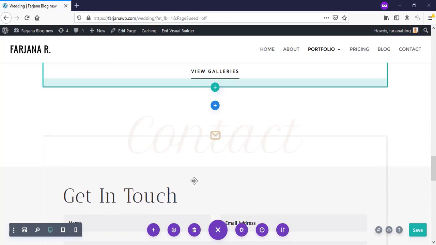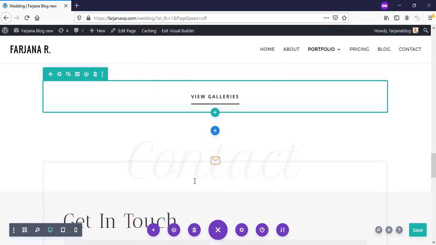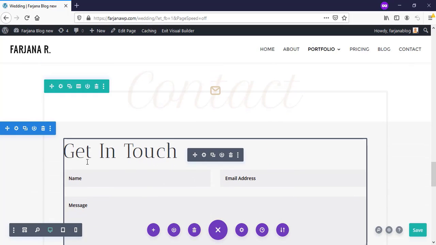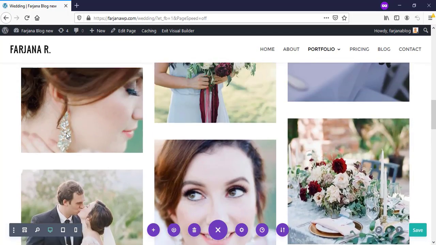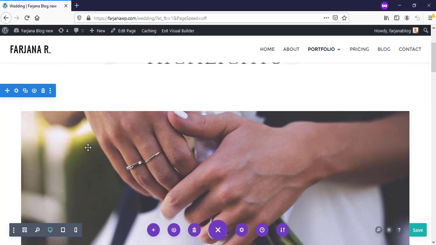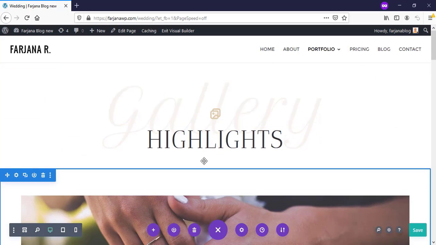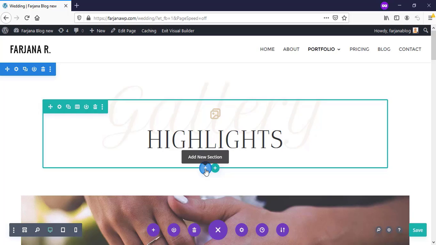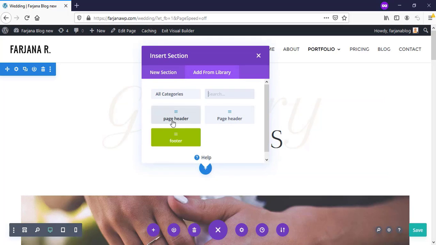Here is the gallery by Divi. Okay, so first I'm removing what is not necessary. Here I'm removing this form area. And next, here is a gallery. You can use this gallery, but here I will make it in a different way. And here is the large image. So for this area, I'm going to import our saved layout page header.